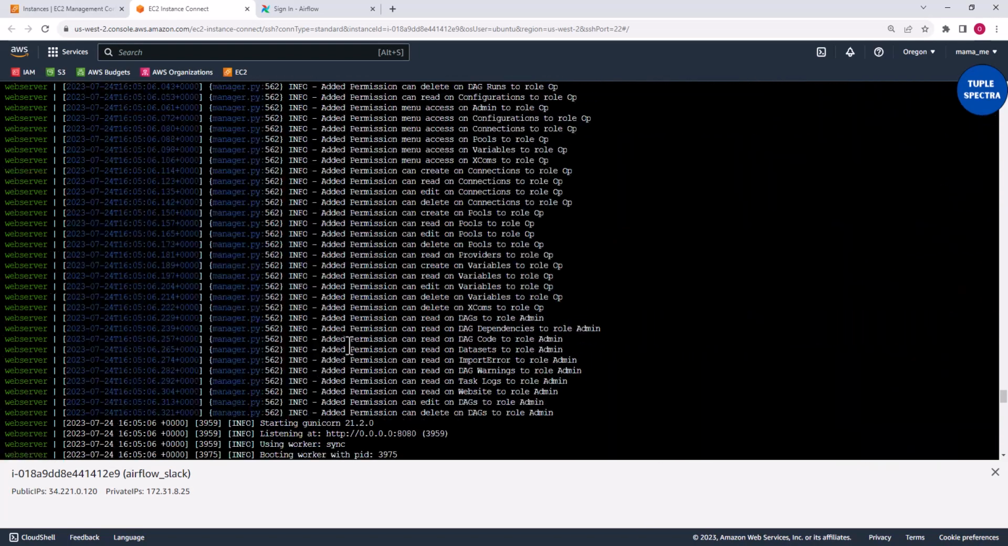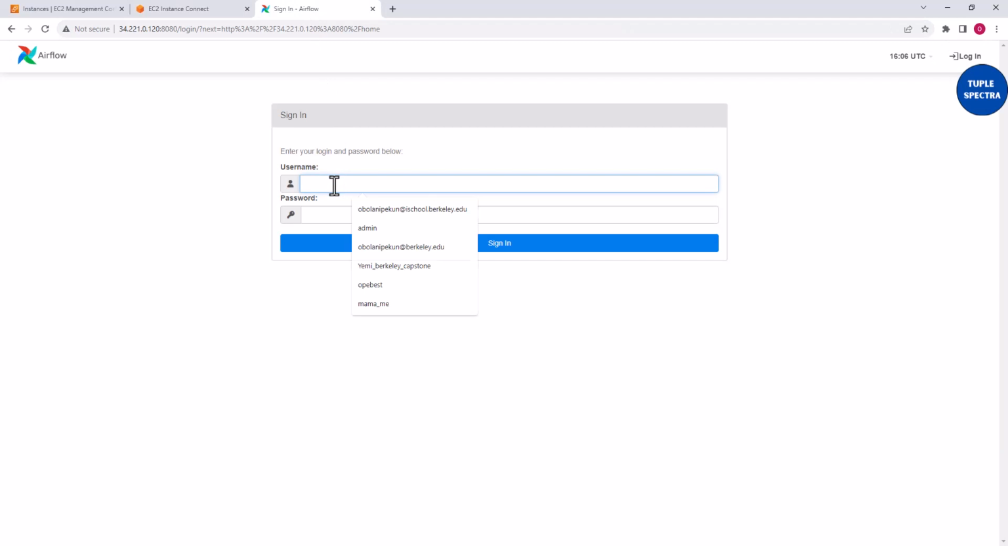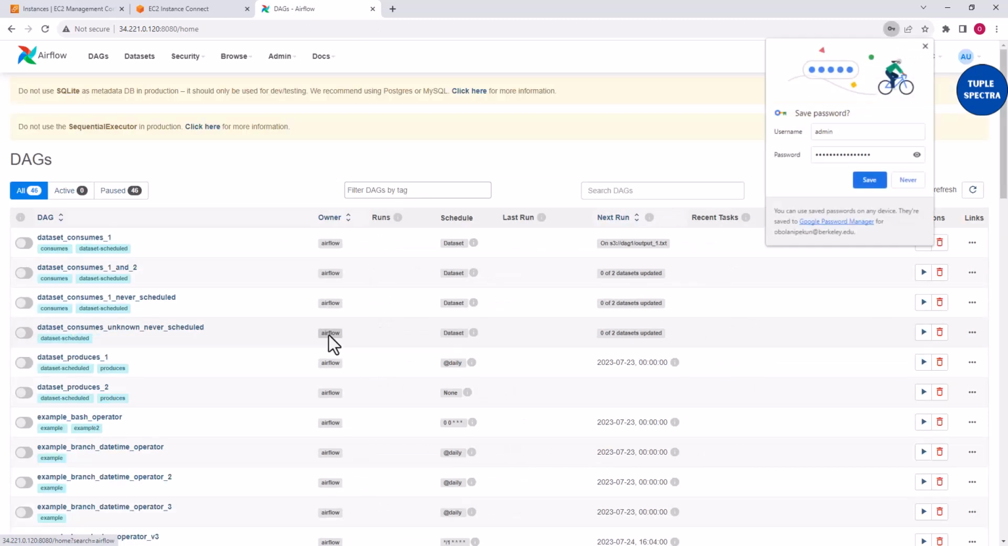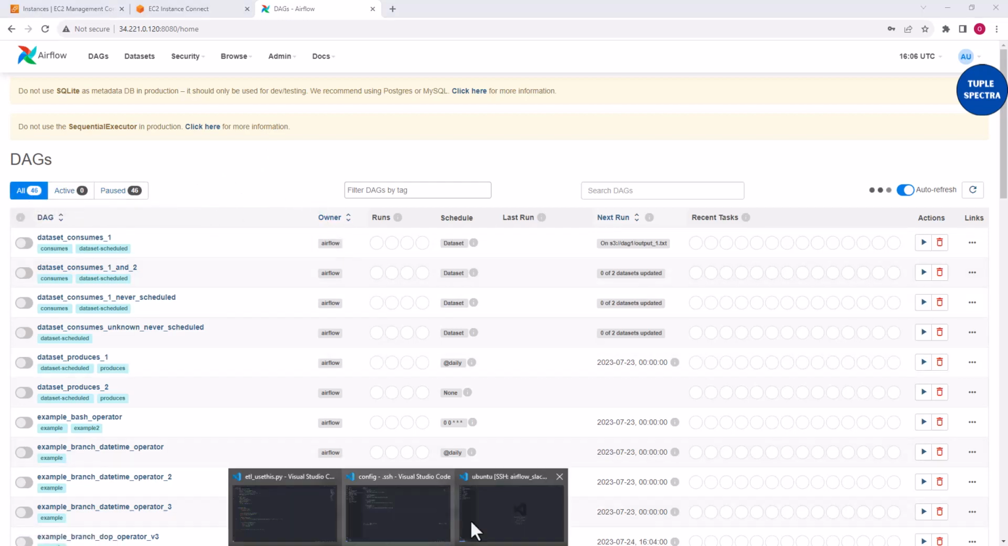Remember that it created admin, the username, for us, and also the password. So this is our username, admin, and this is our password. I will copy my password, come right here, and say admin, and then put my password right here and sign in. Very good, guys. If you are able to get to this spot right here, congratulations, guys. You can see now we have our Airflow UI. It has 46 DAGs.